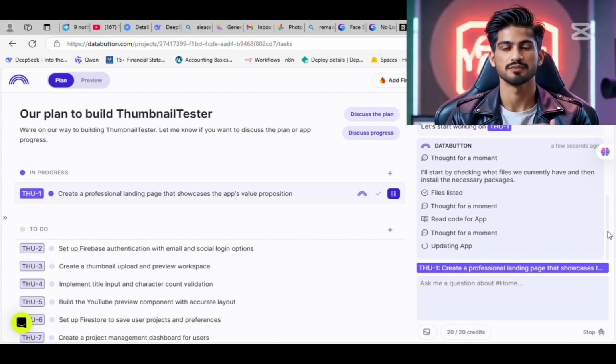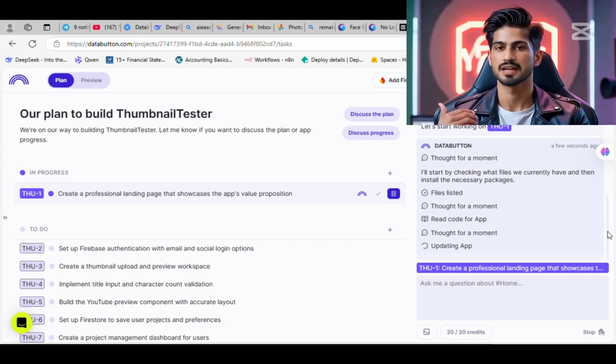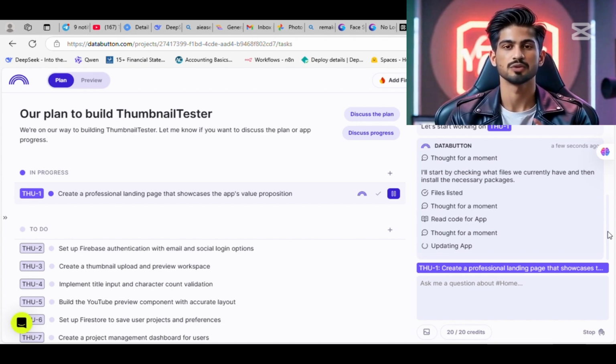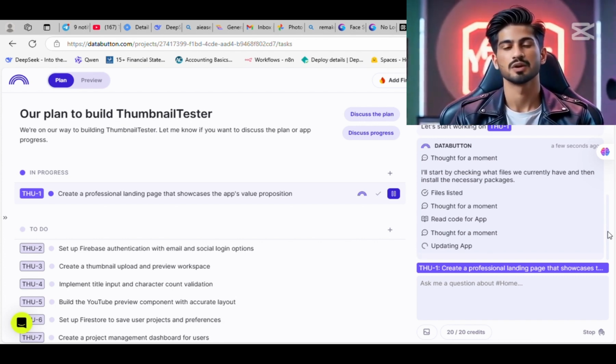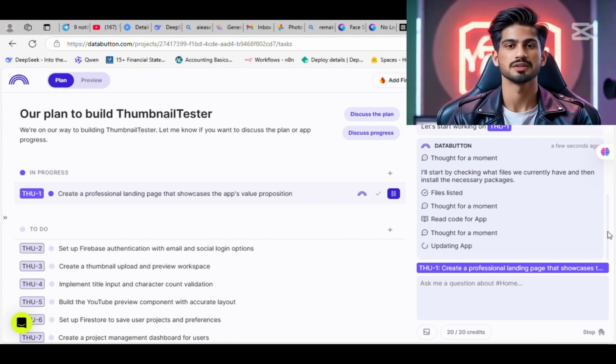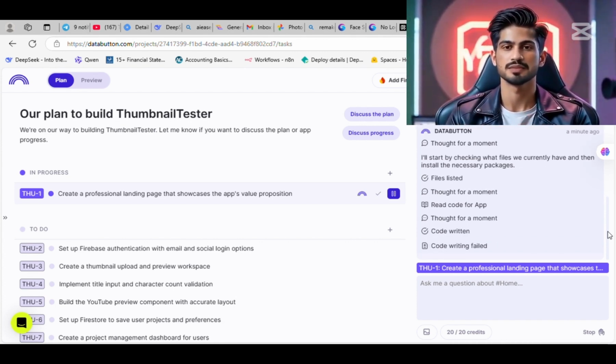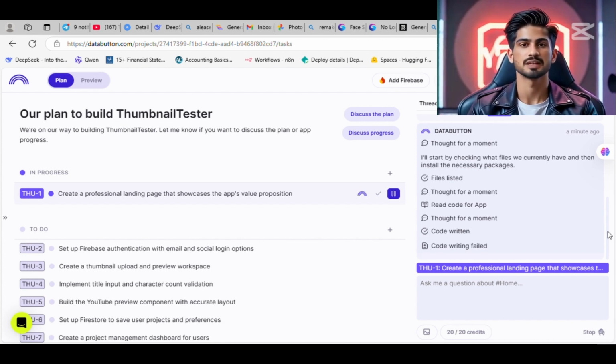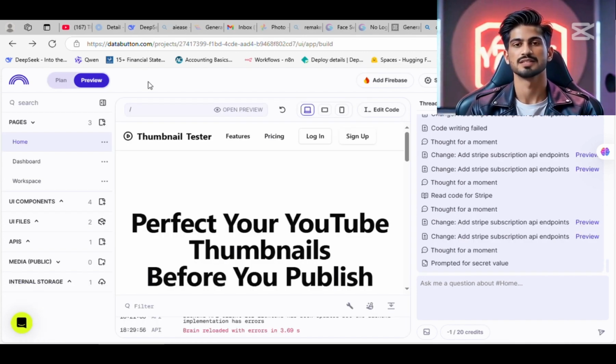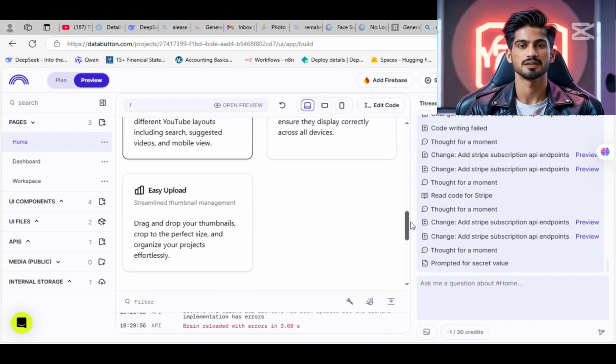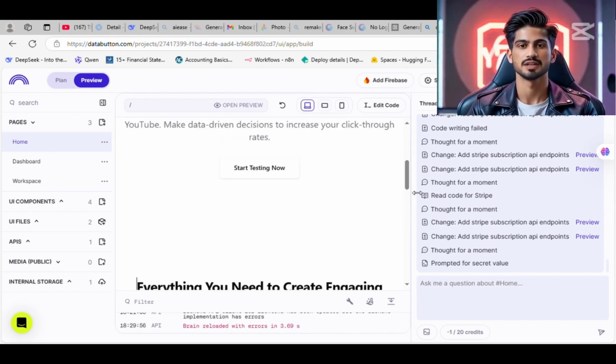Now let's set up Firebase authentication so users can sign in and use our platform. DataButton walks us through the process, but I want to be transparent. It's not as simple as clicking a button. You'll need to configure Firebase manually, but DataButton guides you through each step. Once that's done, DataButton integrates it into the app. Now users can sign in securely. This is where DataButton's AI agent really shines. It handles errors and bugs autonomously, almost like a real developer.